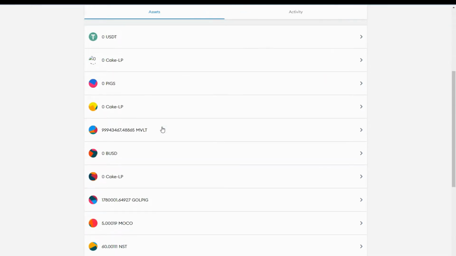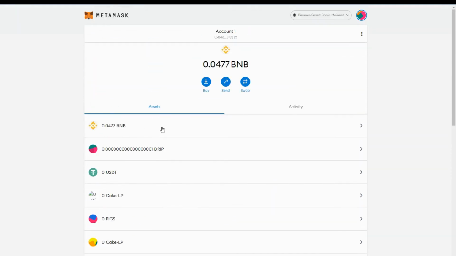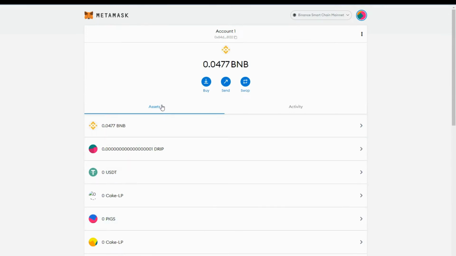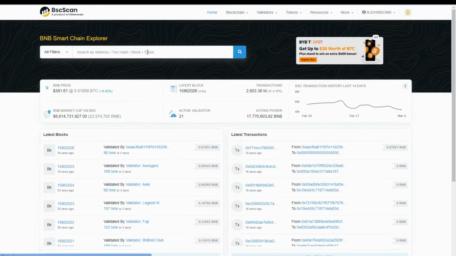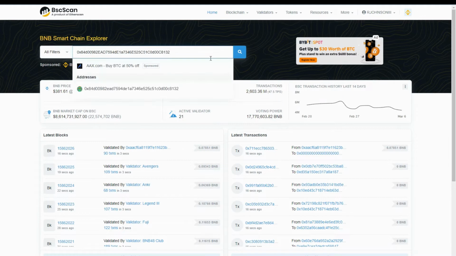The real list of tokens is actually some that you can't even see. So I want to show you how to get to those tokens and see that list of tokens that you have that are not visible right here on your main MetaMask screen. So the first thing you want to do is click on your account here and copy that. And then you want to go over to BSCScan, go back to the home page here, and drop your address there in the search bar.